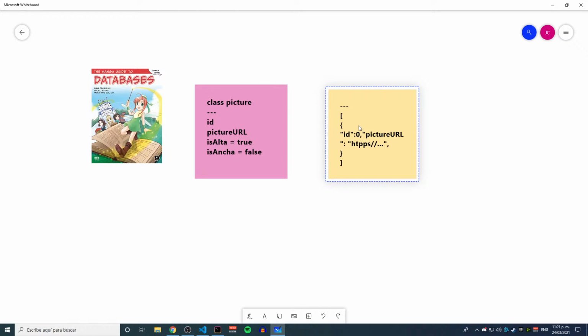Then my next piece of data will be, actually, let me try to separate those. There we go. Maybe that's a little bit clearer. And isAlta is going to be true, and isAncha, I believe, is going to be false.